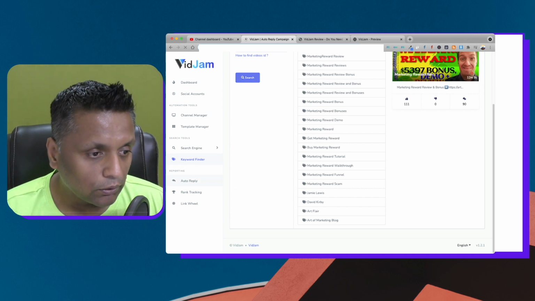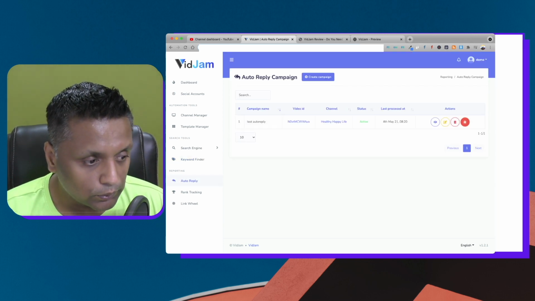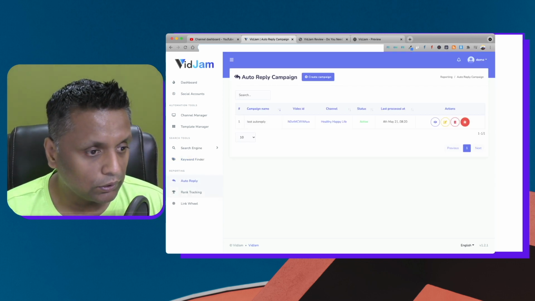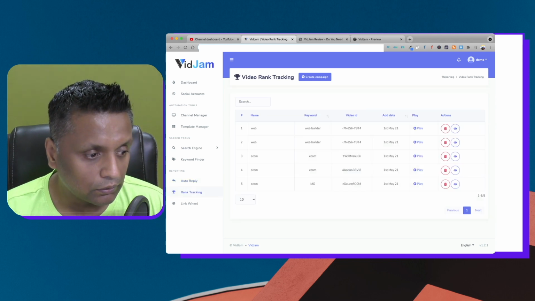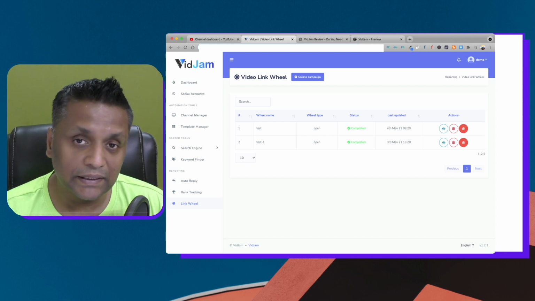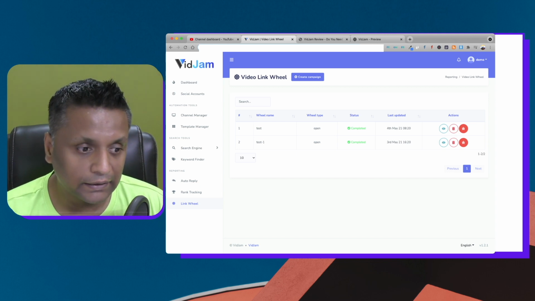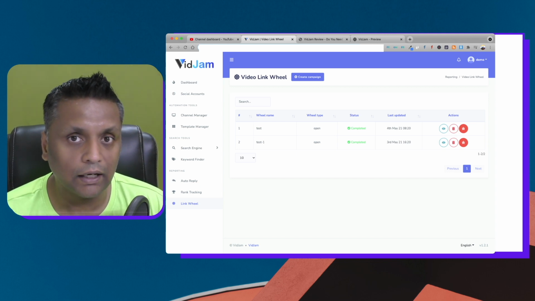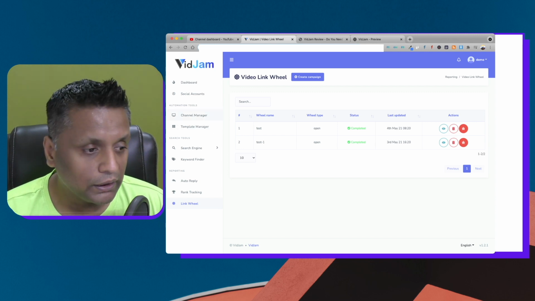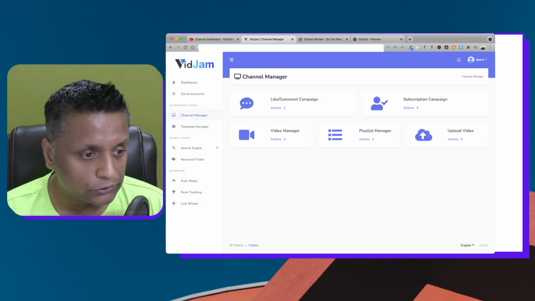And then you are also going to get the different reports. You can get the reports for your auto reply campaign, your rank tracking, and there is also a link wheel, which is basically to provide the backlinks that is going to help you with the ranking of your videos. So now let's go into channel manager and show you by creating a like and comment campaign.